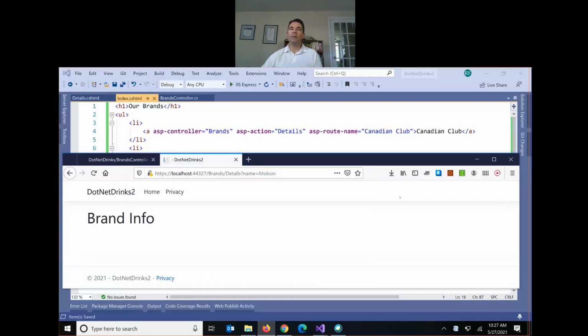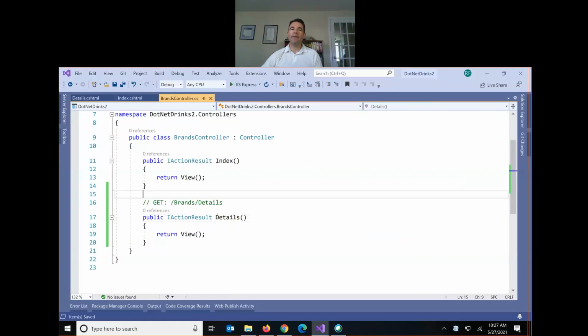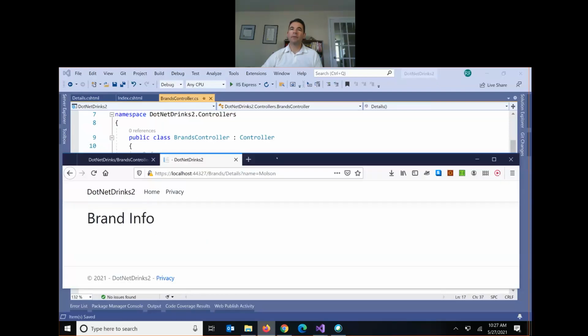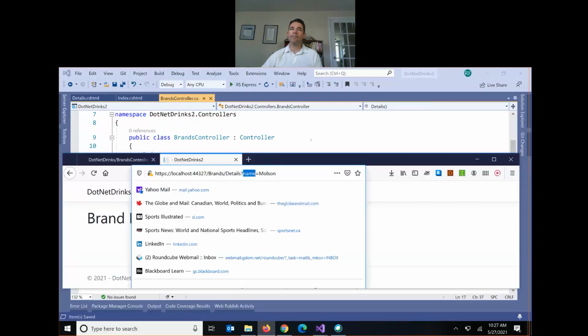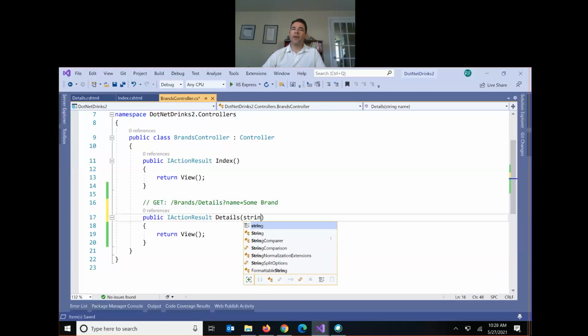So that was step one: add these asp-route-name attributes to each of our links. Now we need to go to the brands controller, and we need to modify the method signature to accept a string parameter called name. So I'll also put that here in my comment so we know. So we'll define a string parameter that's called name.